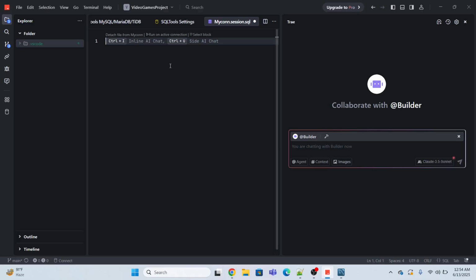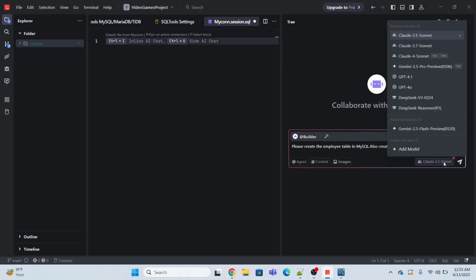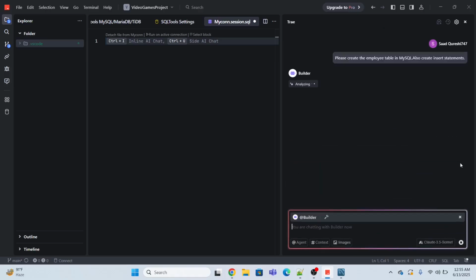So since the connection is established, I'm going to ask AI to create the employee table. So please create the employee table in MySQL. Also create insert statements, and I will select the model. Okay, I'm going to select this particular model, and I will send the request to AI.